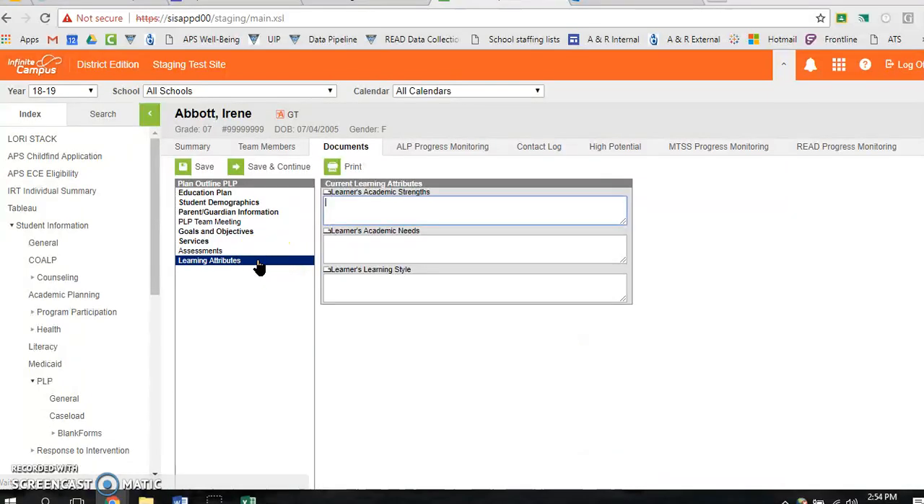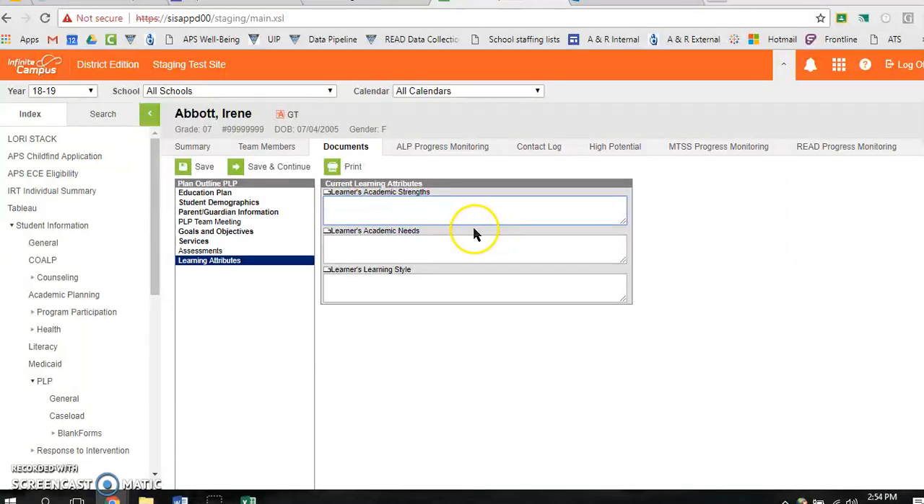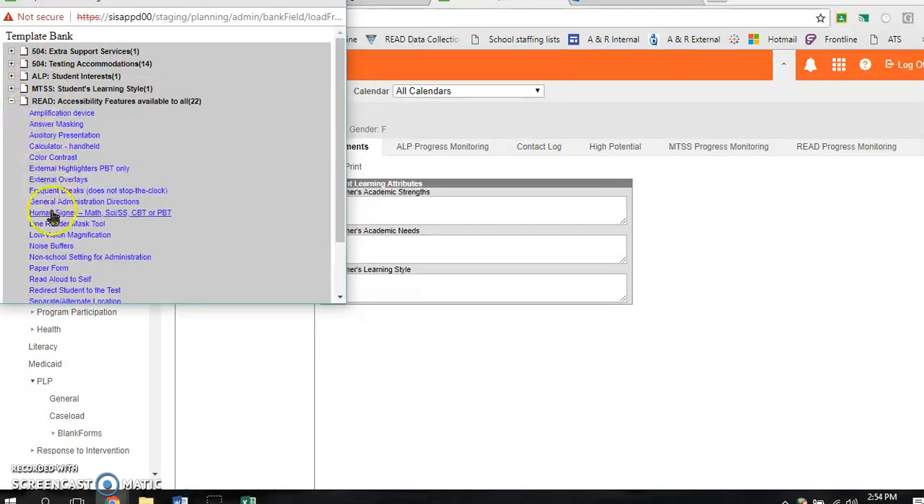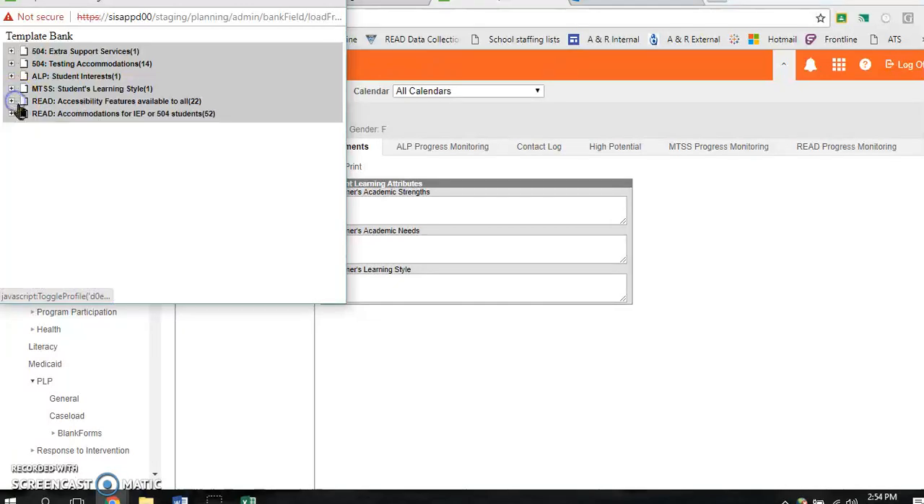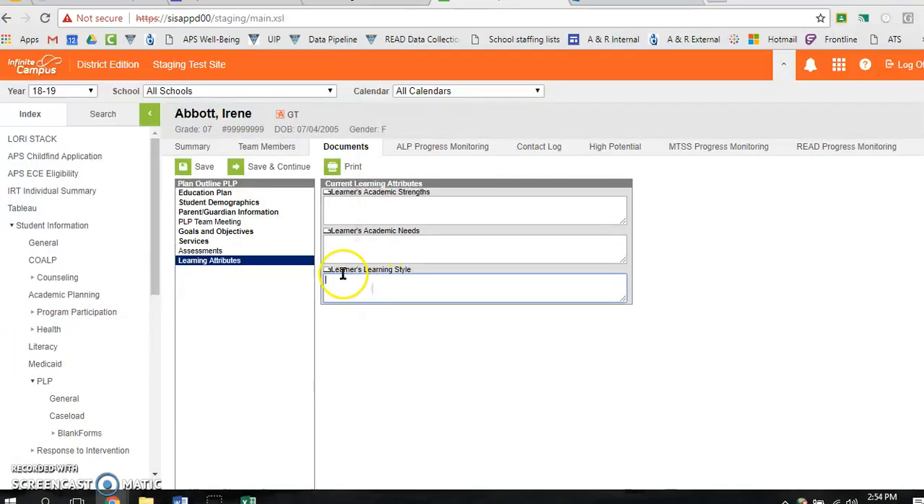Finally, learning attributes. For the strengths, I see that there are no options for read, but you are certainly welcome to enter the student's strengths in this box. The same with needs. We've already pretty much discussed what their area of needs are, but if there are more that you need to add to that, you can certainly put that here. Learner's learning style has to do with the accommodations set up for the student. So if they are receiving any accessibility features or any IEP accommodations, those choices are here. You can choose from these boxes or you can enter your own.